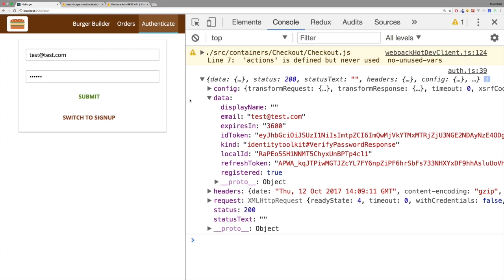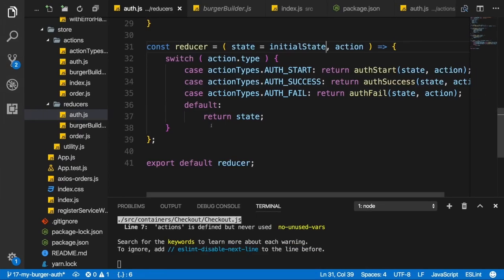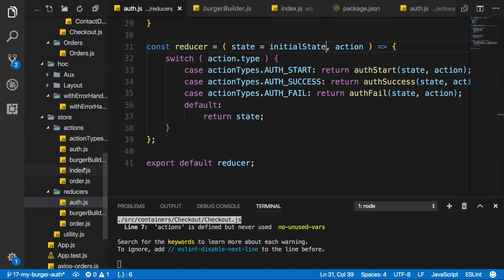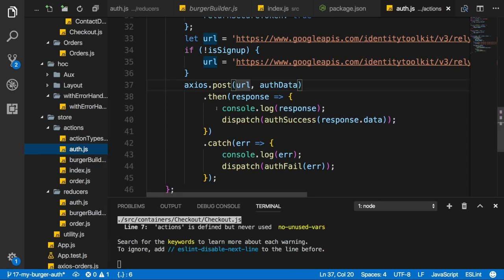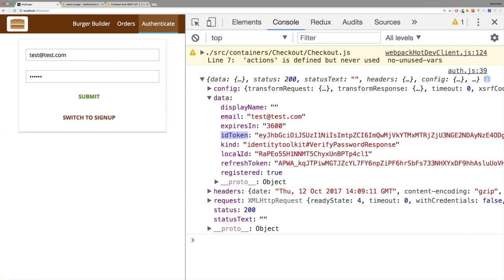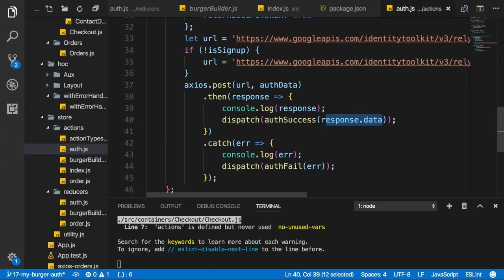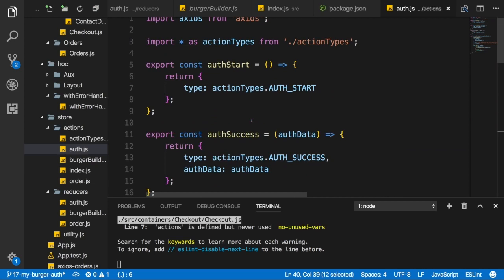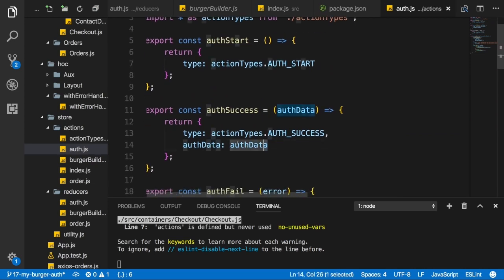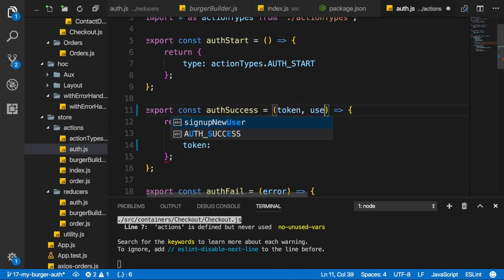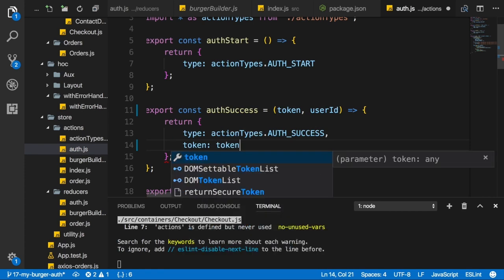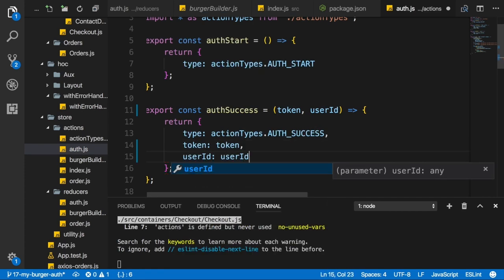So to save that data on local ID and ID token, I get that in my auth file in the actions folder here where we post our authentication request and get back a response. In response data, we have the ID token and local ID field. And I need to pass this on to auth success because auth success then needs to pass it on, let's say, the token. So I expect to get my token and the user ID here so that I can pass on token and user ID as props, which I then try to extract in my reducer.